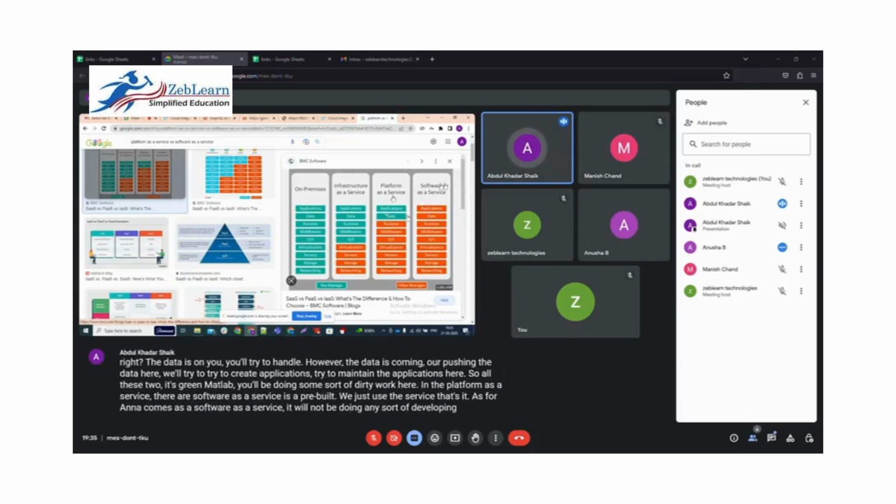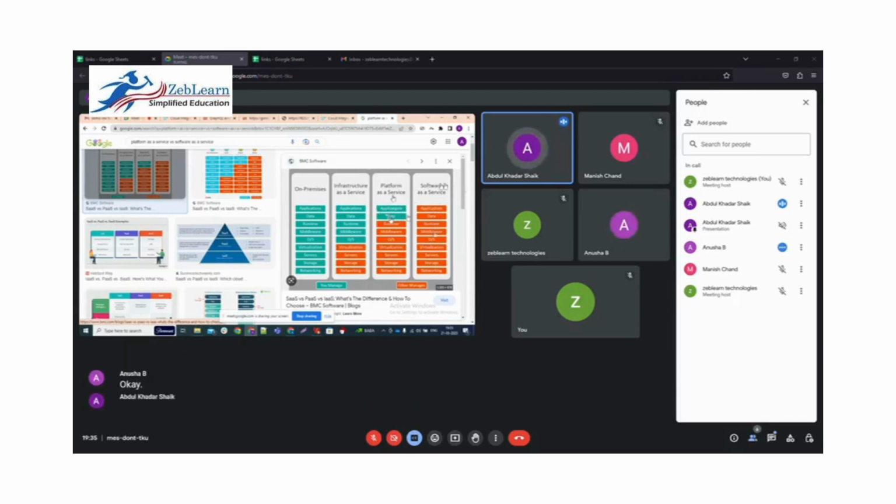HANA comes as a software as a service, so you will not be developing or creating any new things there. With platform as a service, you'll be creating. You'll use the platform as a service with the software as a service in order to push the data.